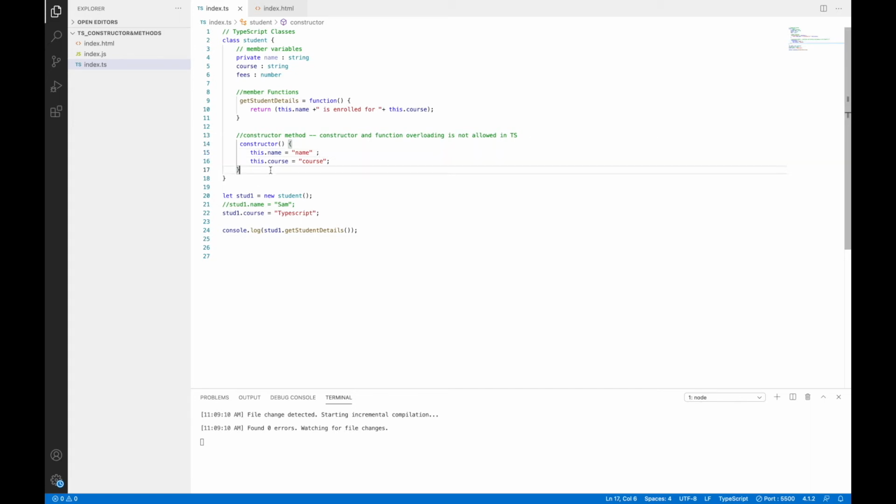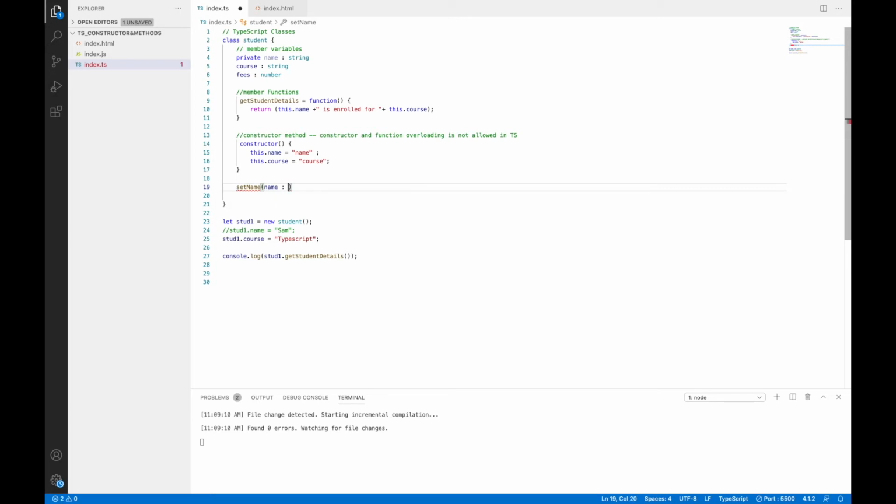So we have already used the constructor. So let's create a setter method for a property name, which is now labeled as private. Let's name it as set name and pass the name as argument along with the type. And inside the function, let's put this dot name is equal to the name. So this will assign whatever the value is passed as argument to the property value.